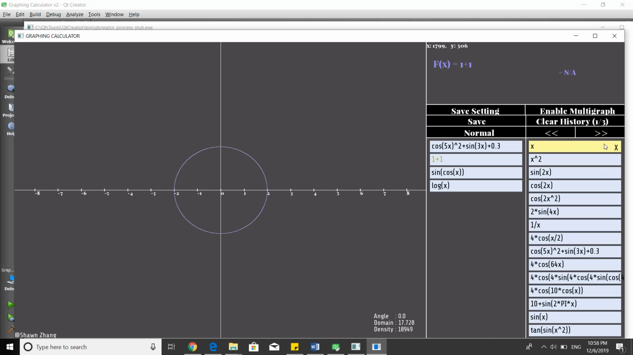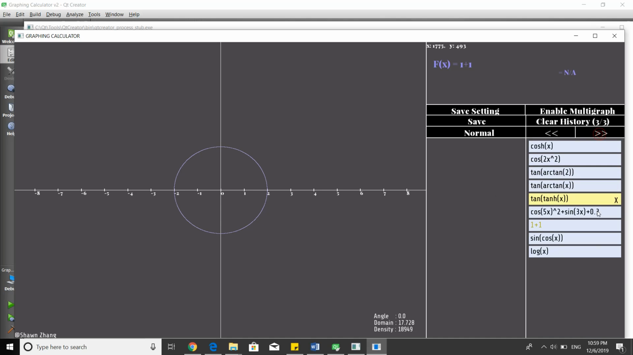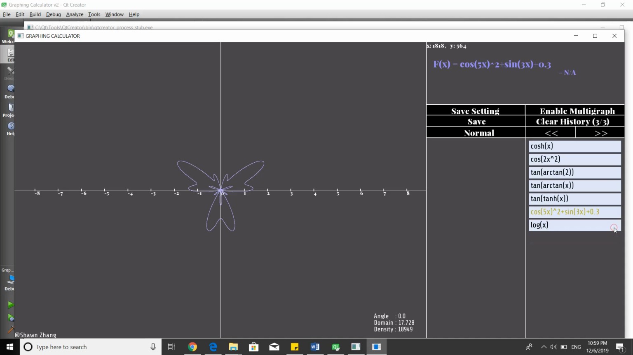On the left is a temporary panel that will be deleted when the application is closed. To add the equation from the temporary panel to the history panel, just click the save button, and all the equations will be saved right here, and you can delete from the history panel too.